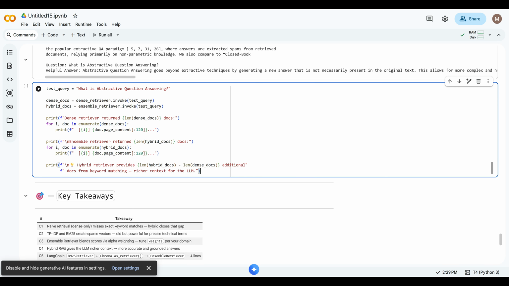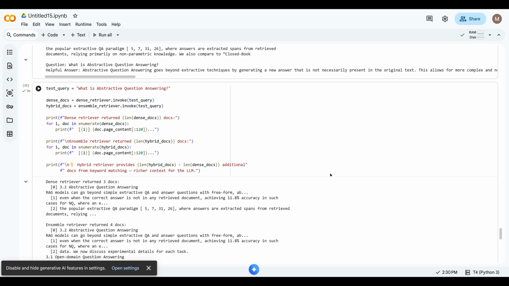This is one of my favorite cells because it shows you exactly what is going on inside your LLM. Notice I am using .invoke on the retriever directly, not .get_relevant_documents. That method is deprecated now in newer LangChain. Always use invoke. Look at the output side by side. Dense retriever: 3 documents. Ensemble retriever: up to 6 documents.